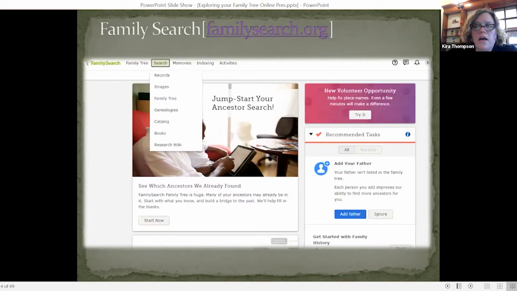Another free and freely available database is Family Search. Family Search is run by the LDS Church. And you do need to create an account with them, but it is free. There's no charge for it. You just, again, need to enter your email address and create a login account.